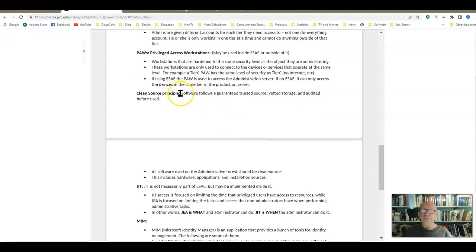The clean source principle, this I mentioned earlier. Let's talk about it a little bit more. So the clean source principle is a principle that we follow on tier 0 servers, probably even tier 1 servers, but it is the idea that all the software that we use, and by the way, this also includes hardware, applications, services, everything else, the source must be vetted so that we know where it came from. We know that it's genuine.